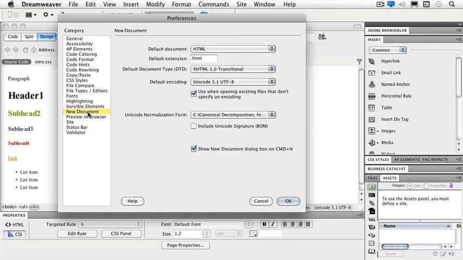New document. How do I want my new document set up? Do I want it set up with an .html extension? Do I want to set up with .htm? Just make sure that you're consistent. If you start with .html, stay with .html and don't name anything .htm. If you stay with .htm, don't choose .html. You won't get messed up that way.